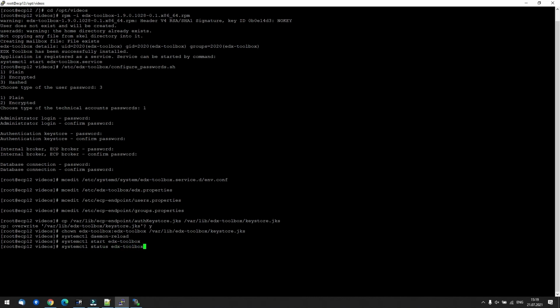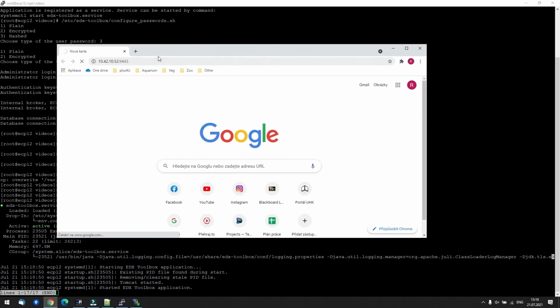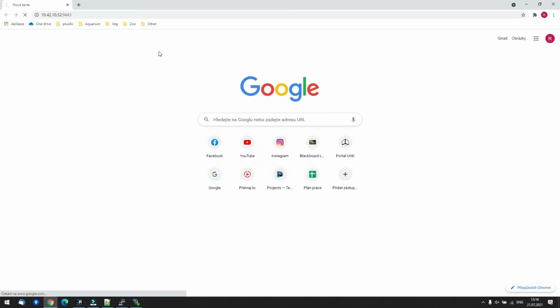Now it's possible to open the graphical user interface via web browser. The URL consists of the HTTPS, your server IP, and 9443 port. The loading process can take a few seconds. When the page is successfully loaded, it's possible to log in with the defined credentials, for example admin, and set password.